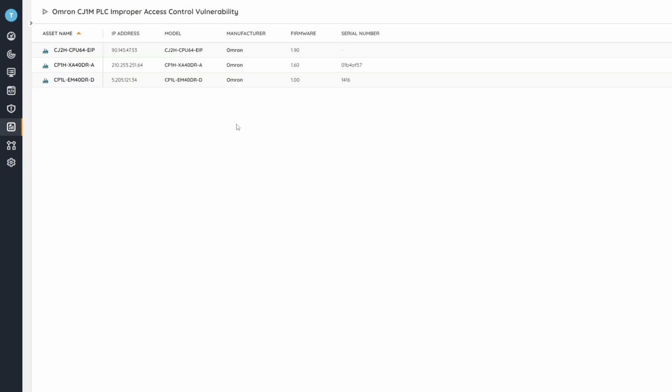Now here we have an overview of all of the Omron PLC components that are vulnerable to this specific vulnerability. It's already pre-filtered to only show you vulnerable components. As you can see here, we have some details on the components themselves: the name of the device, the IP address, the model, manufacturer, what firmware version it is running, and even the serial number as well. So it is important that you grab this vulnerability audit and know exactly which of your devices are vulnerable so that you can apply those mitigations that Omron has shared to prevent anyone from exploiting these vulnerabilities.